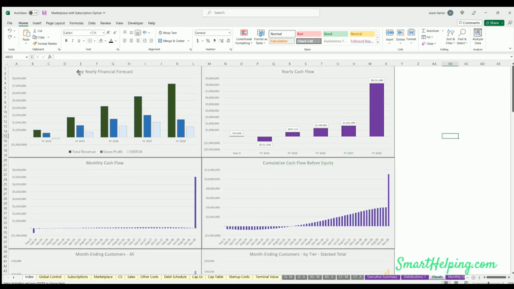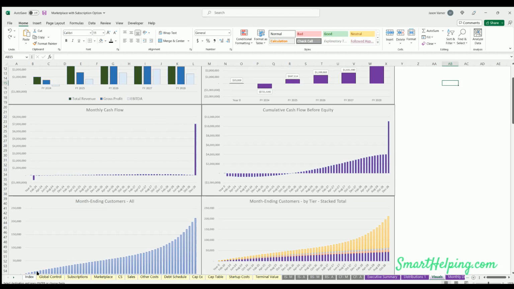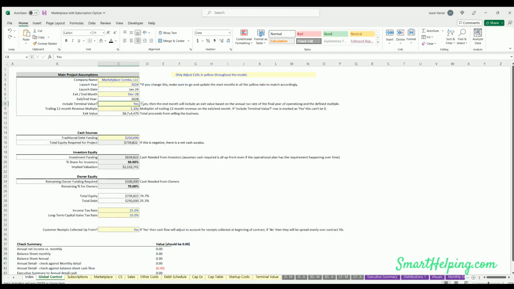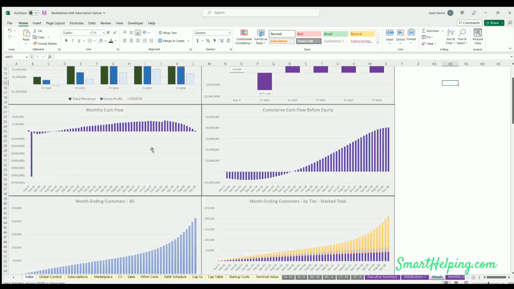Visuals, key financial stats. You've got your revenues, gross profit, EBITDA, annual yearly cash flow, monthly cash flow. And again, I can hit not to show exit value, and then you can see just the operations in these visuals here.